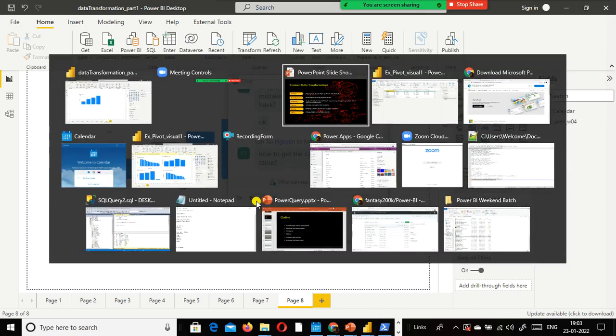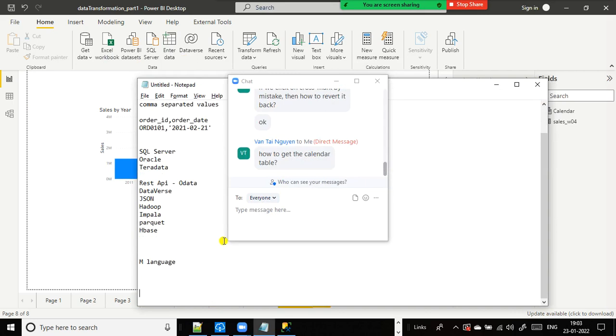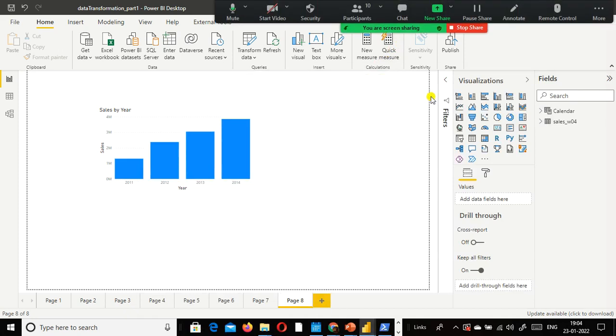Once you develop a report in Power BI, the extension of this file is .pbix. You remember .csv is an extension for comma separated values. What is this file name? Data transformation underscore part1.pbix. Okay, so this is a small one. This file I will share with you all, so that we can start working on it.